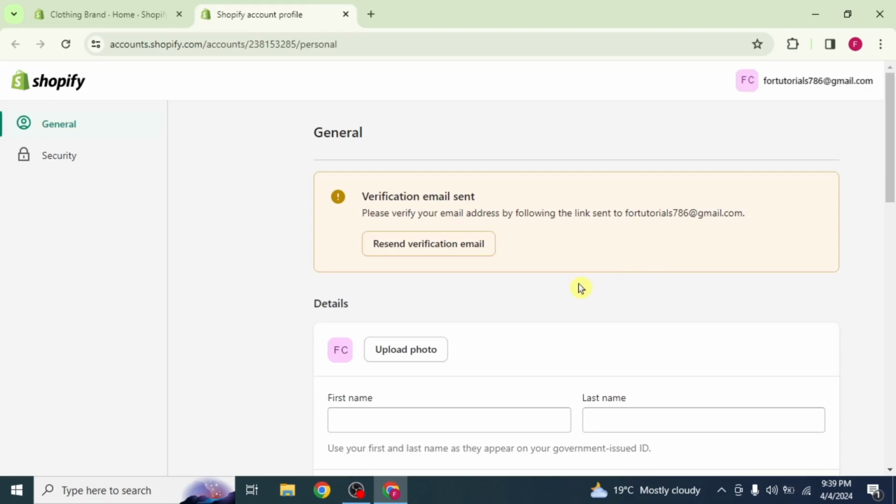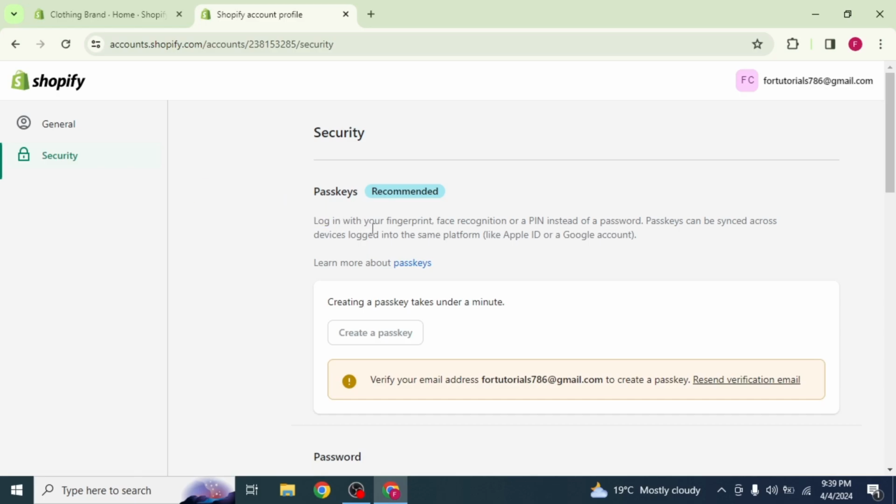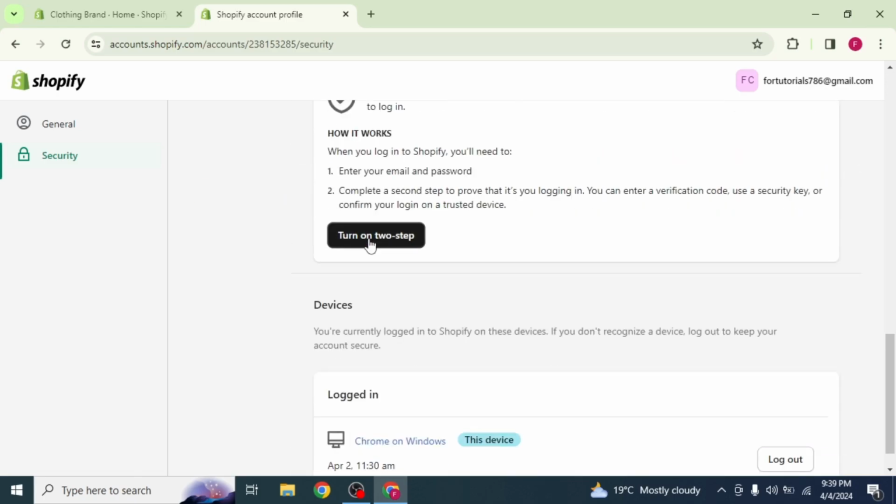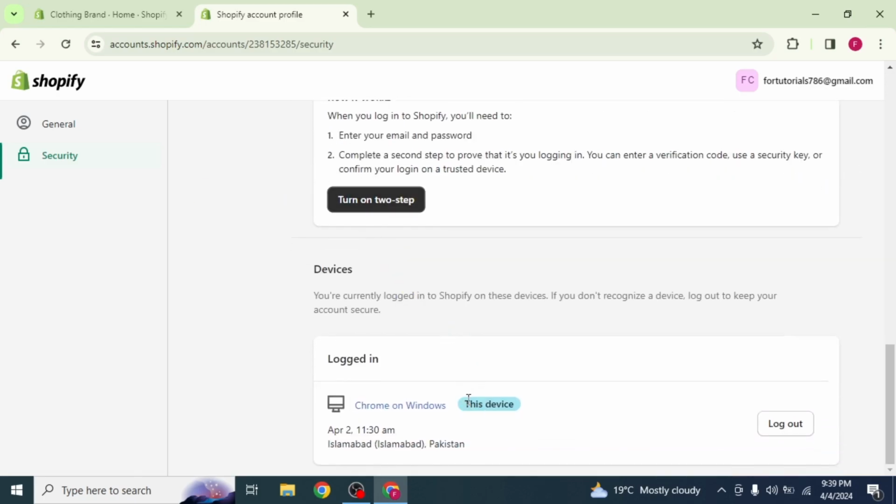Then on the next page, click on the Security option. On the right side, scroll down to the bottom. You will see the devices in which your Shopify account is currently logged in. Click on the Logout option to simply log out from your account. Also, if you have any login activity on this page, just delete them and disable the authentication method by turning it off.